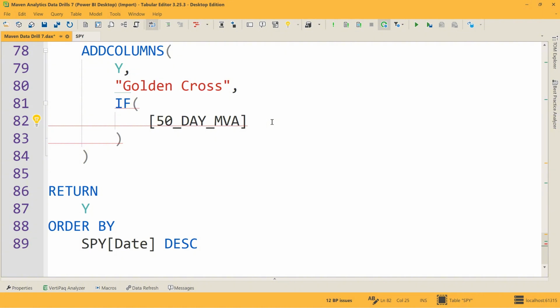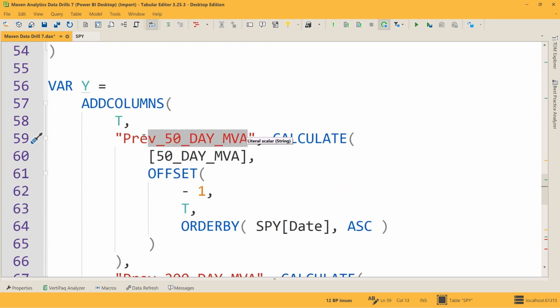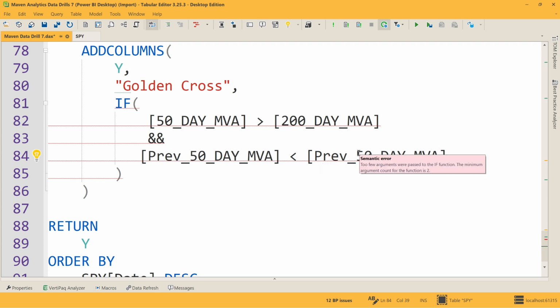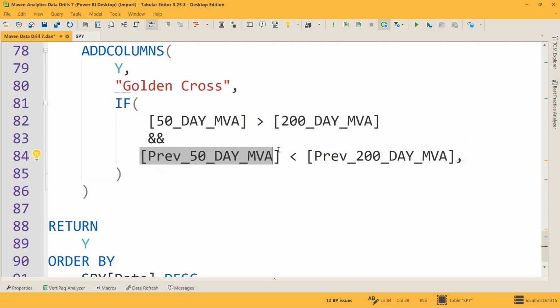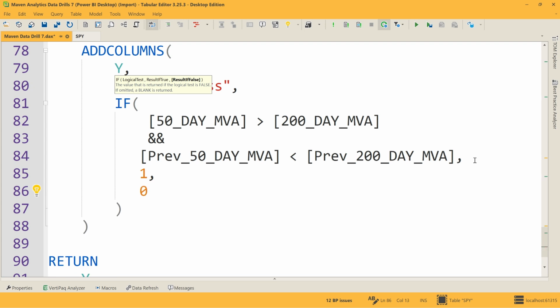Okay, so if the 50-day MVA is greater than the 200-day MVA, and the previous day MVA is less than the previous day 200-day MVA, if this is both true at the same time, then we'll return a 1, else we'll return a 0. Meaning 1 for it's a golden cross, 0 if it's not.